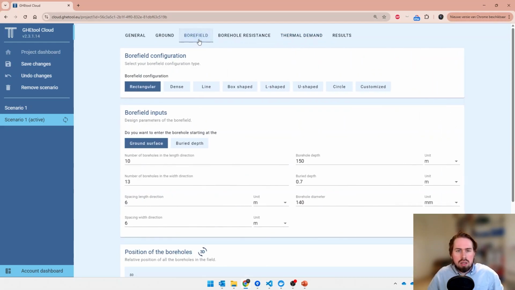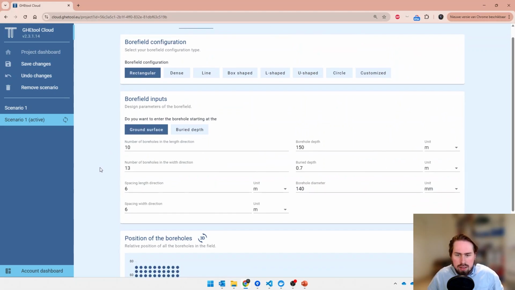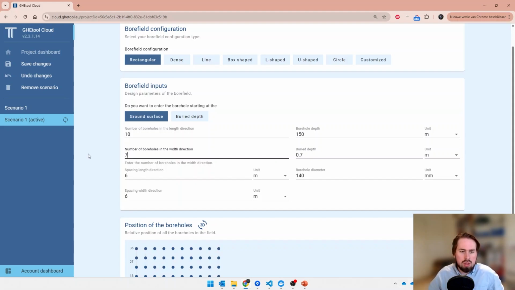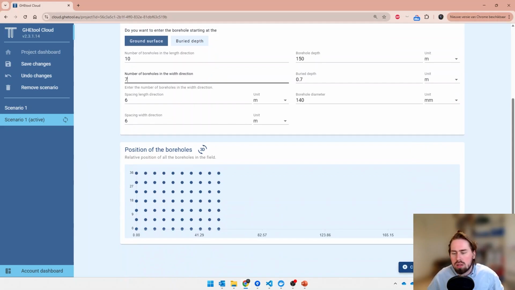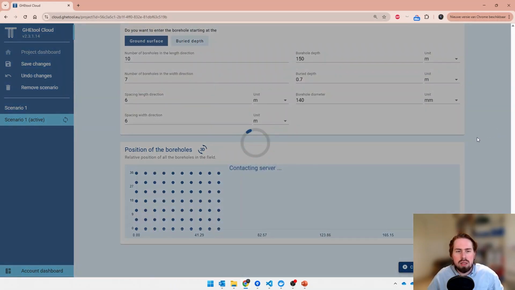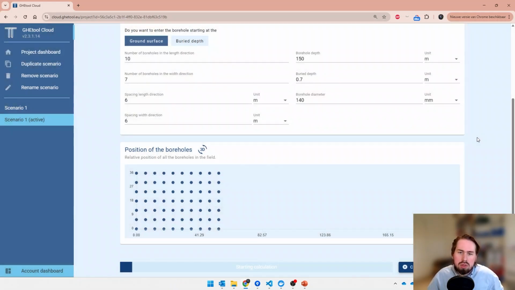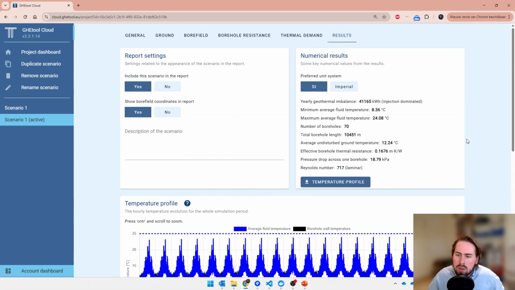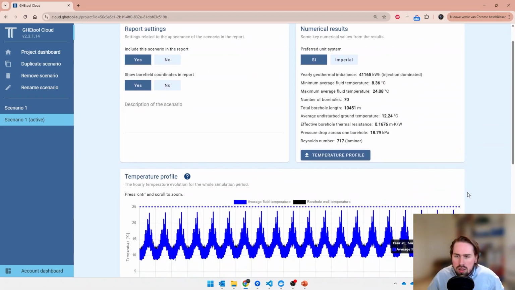So now let's go ahead and estimate the amount of boreholes we will need. So let's say we halve it and we go for 7. So let's see what it gives with 70 boreholes if we calculate it now using active cooling. And this is the result we end up with. So we see that we are always below the 25 degrees.